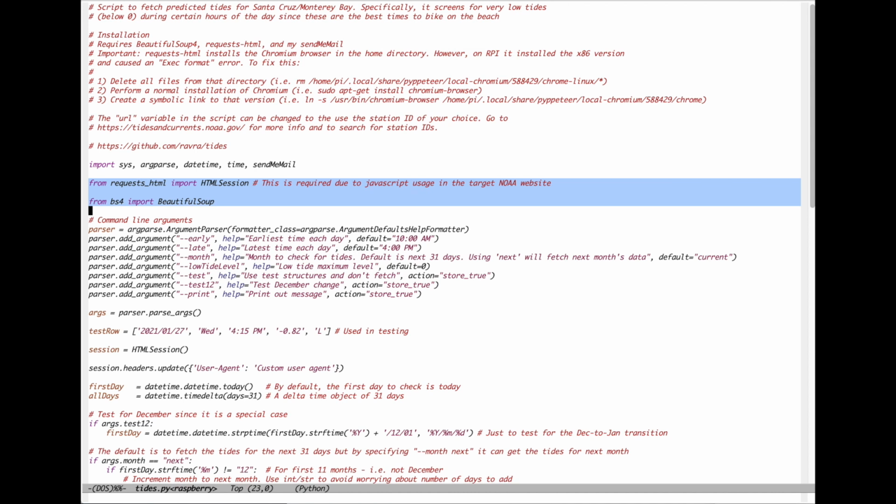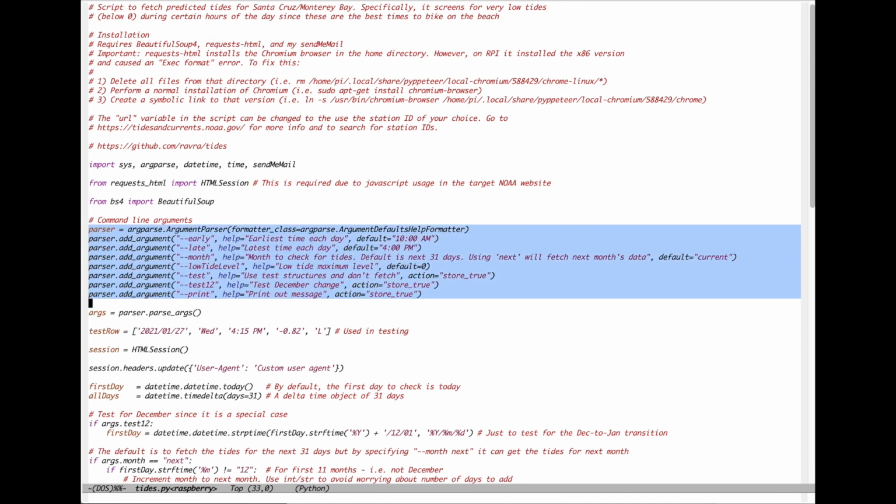The modules I needed to download for this script were requests-html and Beautiful Soup. Requests-html is a module for fetching a web page, and Beautiful Soup then allows you to parse the page or break it up into pieces so that you can get the bits out of it that you want. I'll get back to that in a minute, but this next section defines command line arguments using another module called argparse.